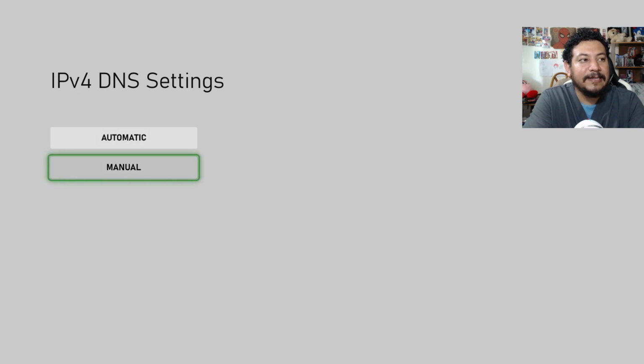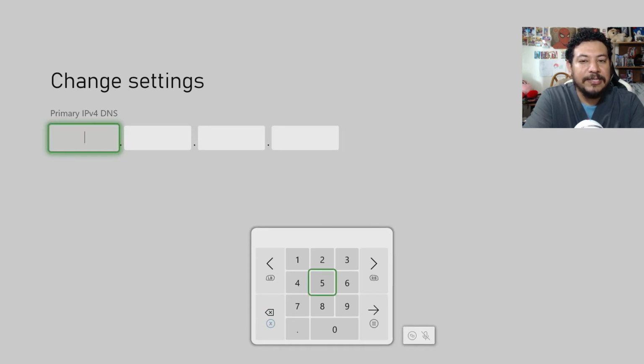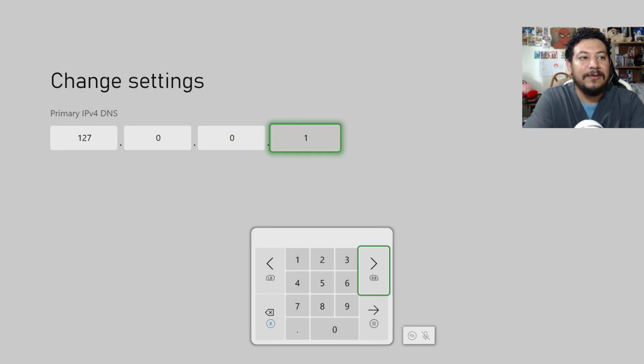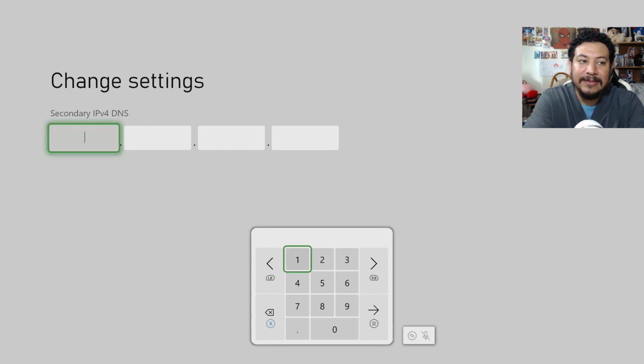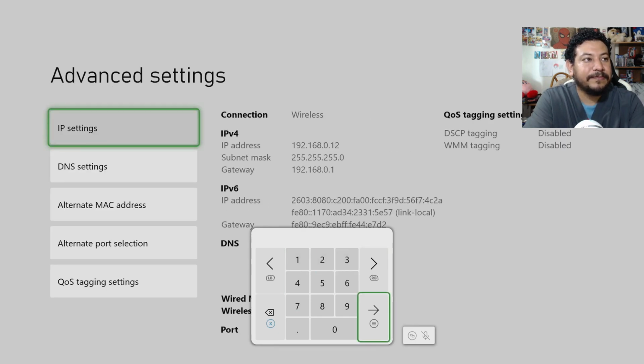And then here in the DNS settings, we need to enter manual. So we're going to change the DNS settings to this IP address here, which is a loopback address, 127.0.0.1. And you actually have to put the points, or else it's going to put all the numbers together. So once you have this address on the primary, we're going to go ahead and press enter. The secondary address is going to be the exact same thing, 127.0.0.1, and we can go ahead and push enter.